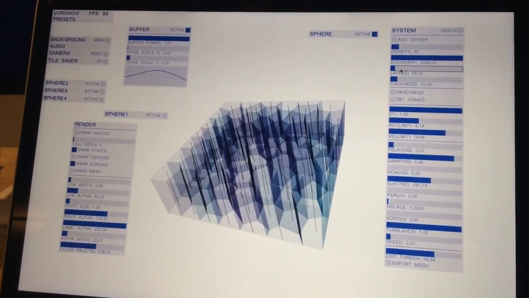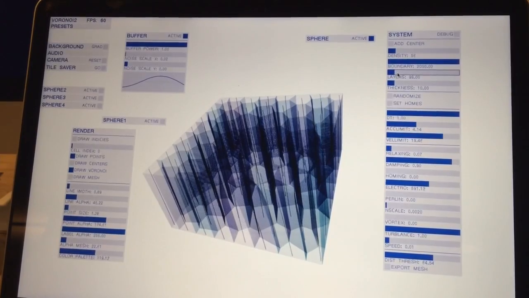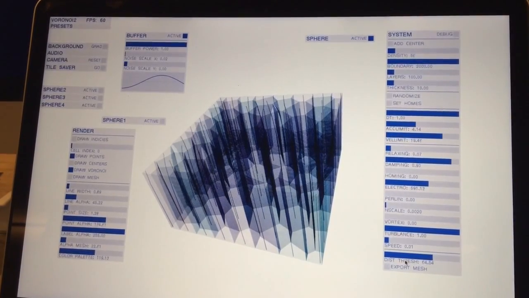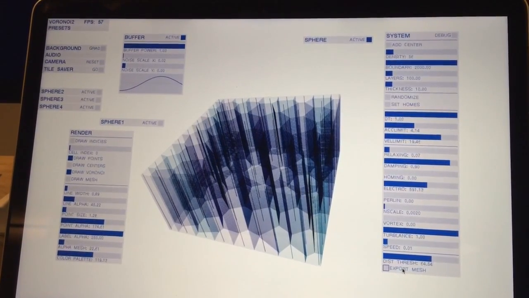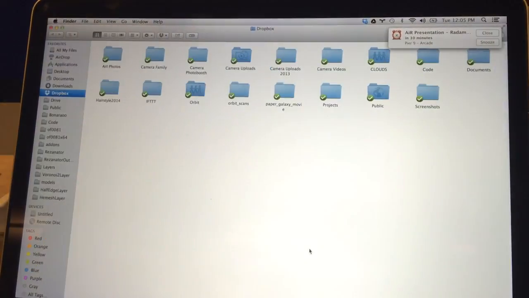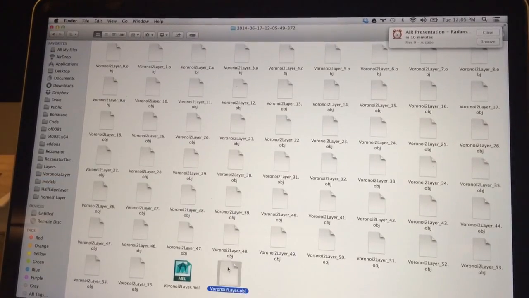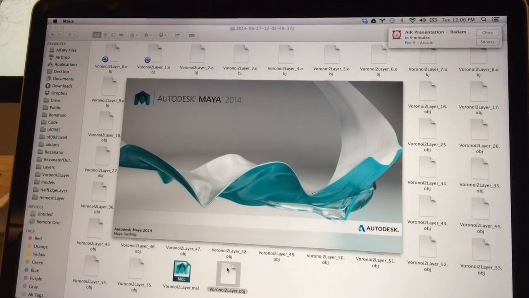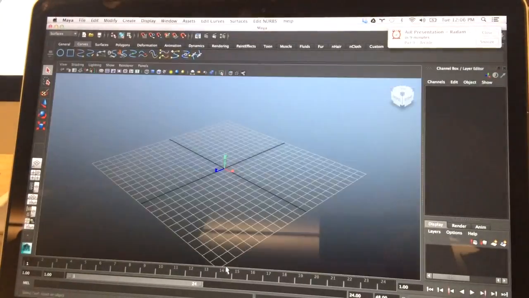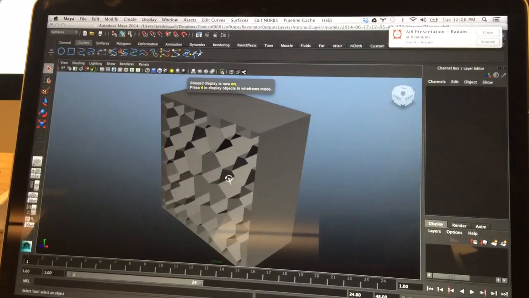So, for example, if we increase that to maybe 100 layers, and then now we hit this export mesh button. It takes a second to think about it. It's exported, and it has created this. If we open in Maya, you'll see that it has generated all the geometry, like that.